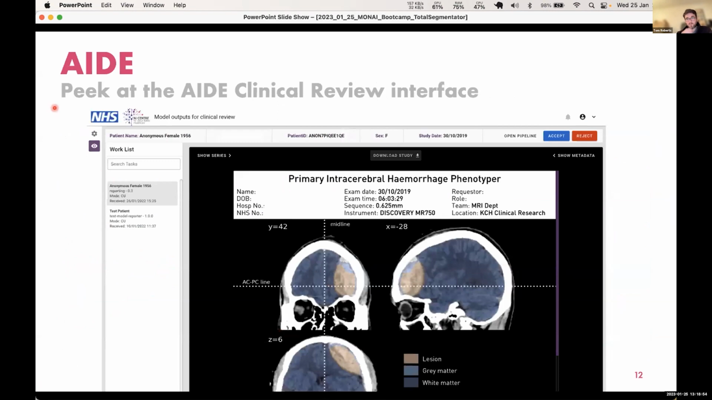And just so that you can get a feel for what it actually looks like visually, this is a little peek at that AIDE clinical review interface that I showed you. So the doctors would have access to this at their hospital site. In this case, this is unrelated to TotalSegmentator, but this is actually a stroke app, and it's looking at the level of hemorrhage inside the brain. And if the doctor was happy with the AI performance here, they could press accept, and that data set would then go into the PACS system for clinical reporting.